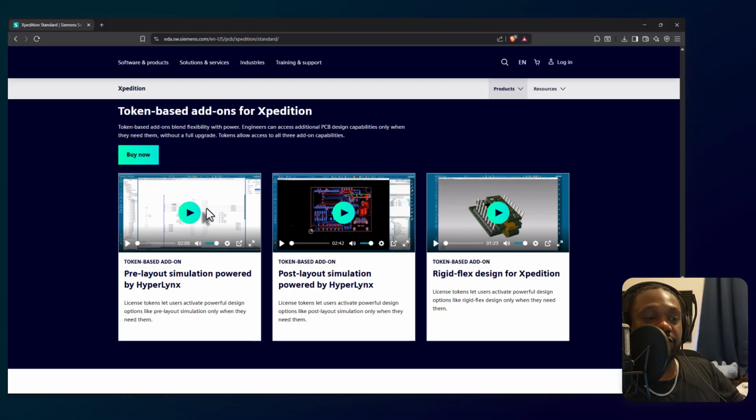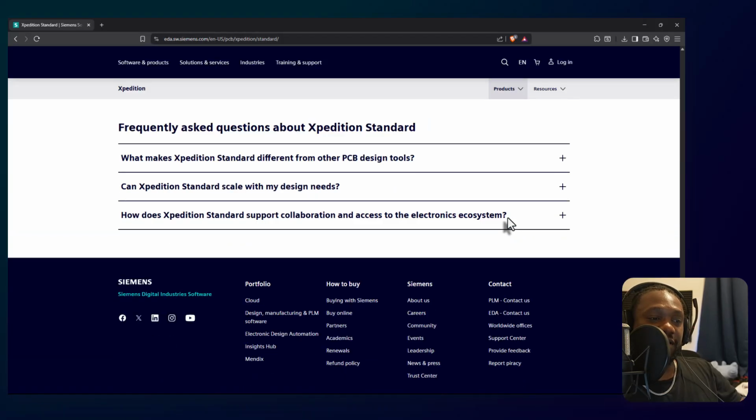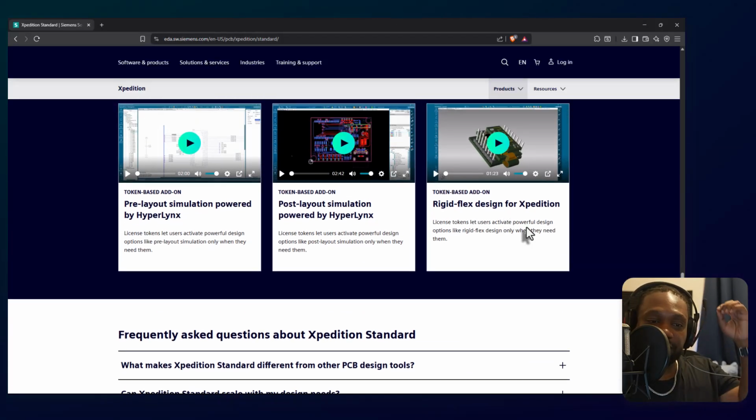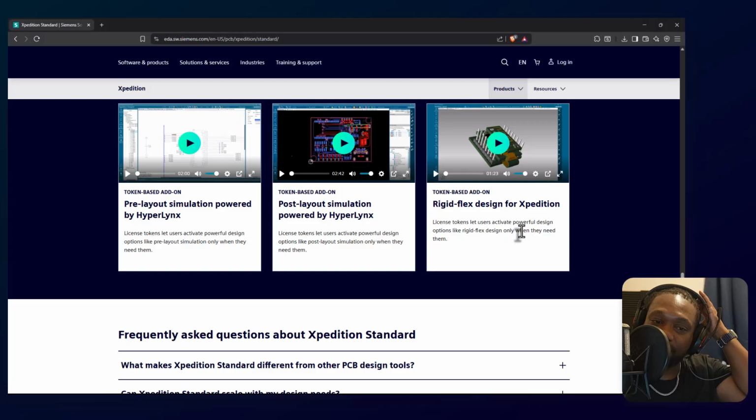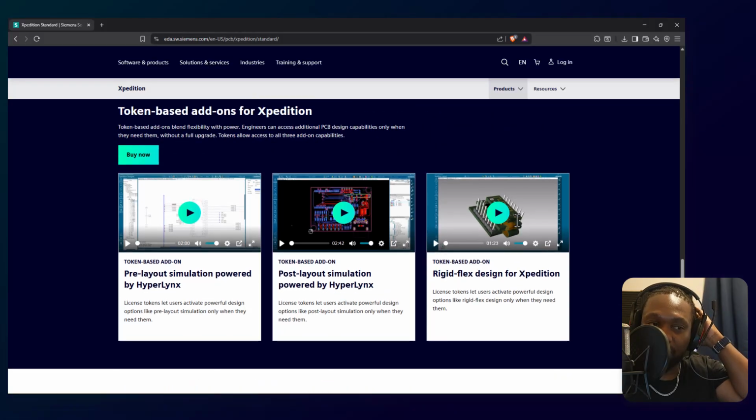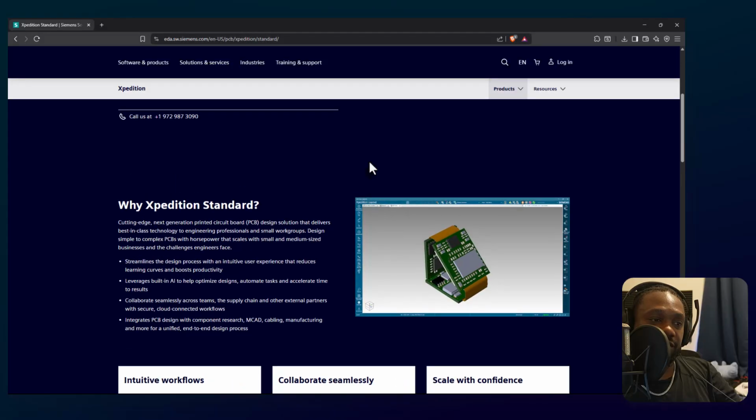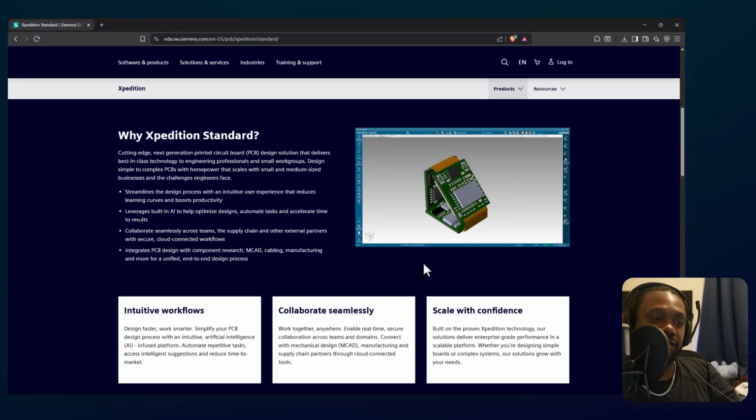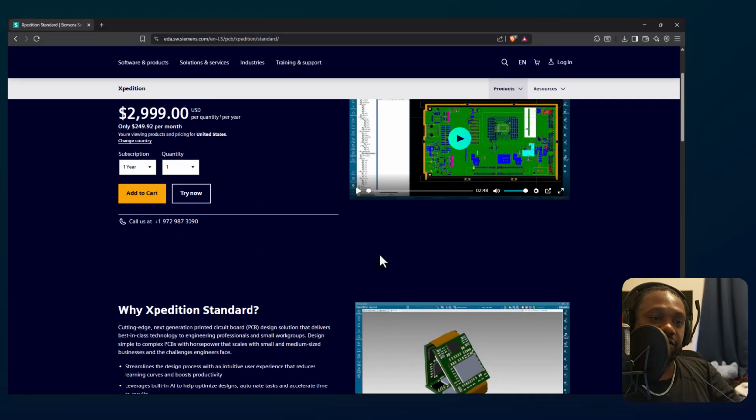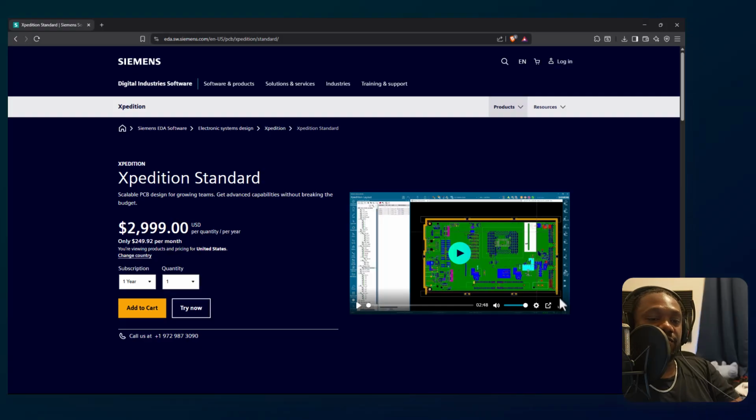Token-based add-ons, pre-layout simulation, rigid flex design for Xpedition. So it looks like an add-on. I'm not sure if this activates powerful design options like rigid flex design only when they need them. Oh, okay. So rigid flex design does not come standard is what I'm seeing. But then why are they showing this? So is it rigid flex in the standard or not? Maybe it is in standard because that's what I see.